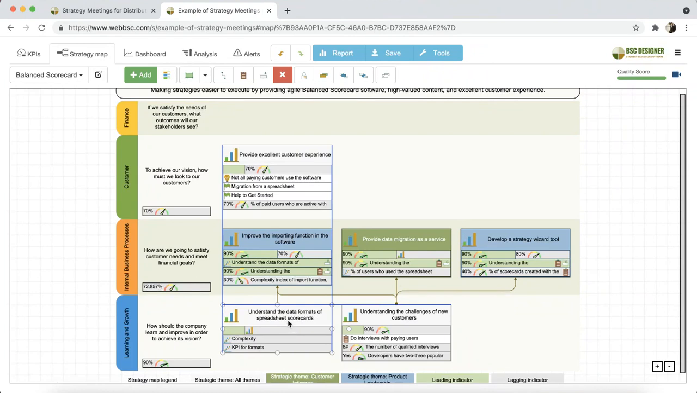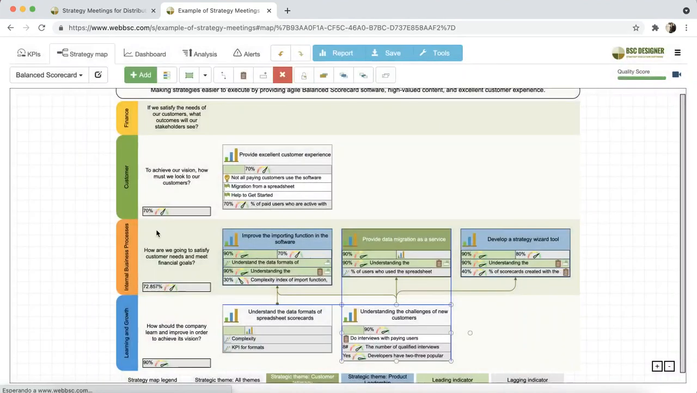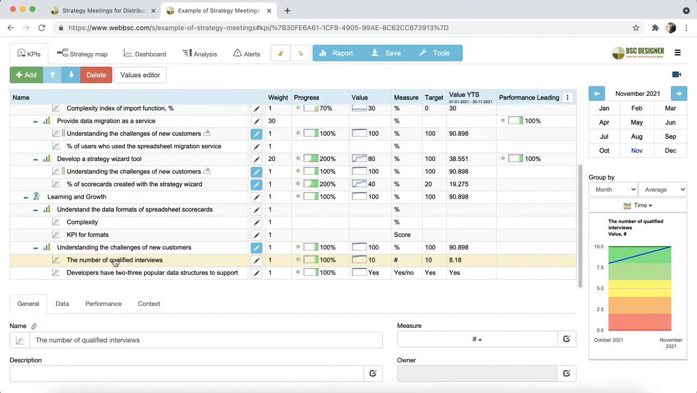The strategy team formulated an initiative for understanding the challenges of new customers. The initiative was do interviews with paying users. To track the progress of the initiative, we created an indicator, the number of qualified interviews.